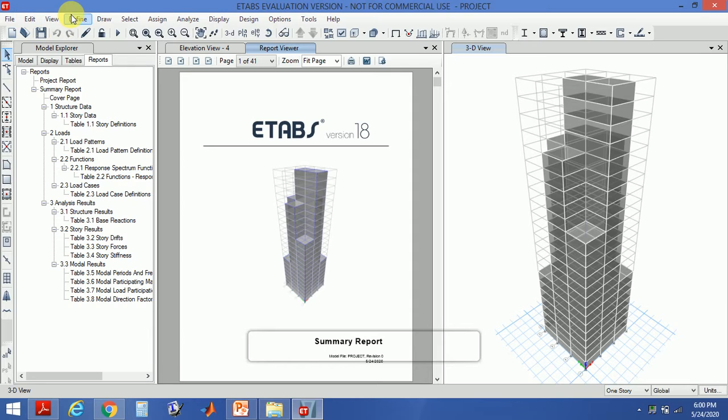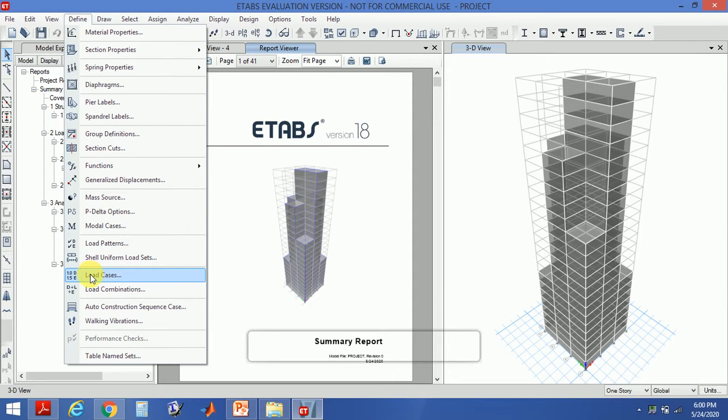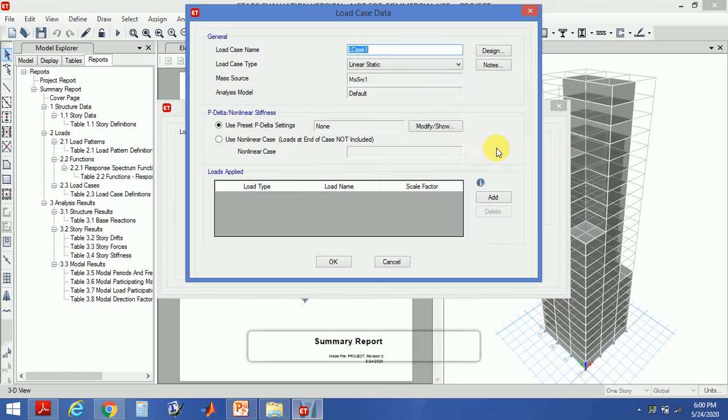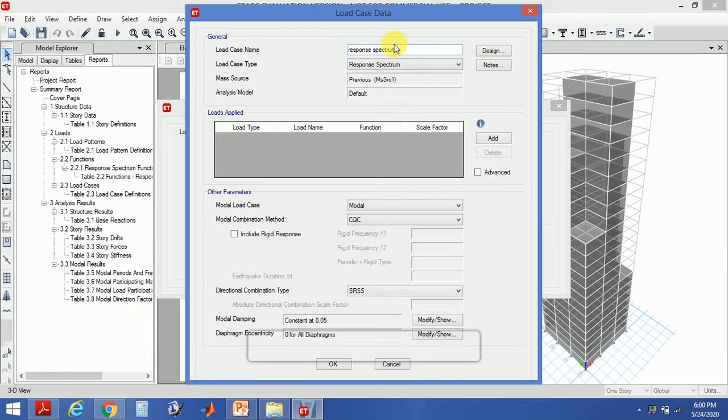Now go to define, load cases, add new case, response spectrum, response spectrum, click on add.